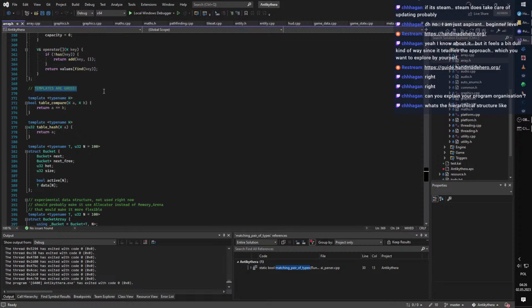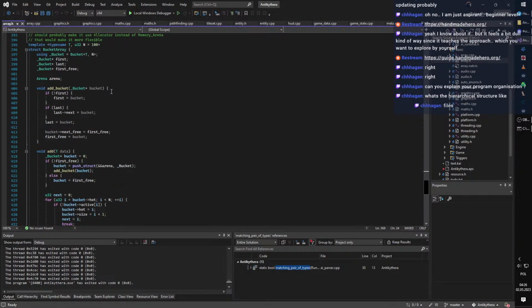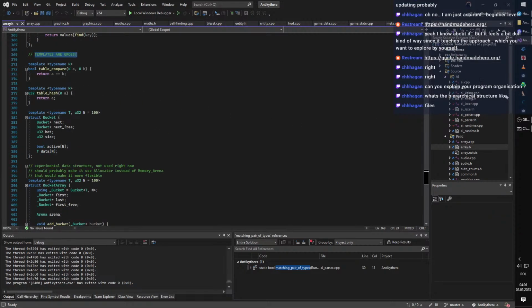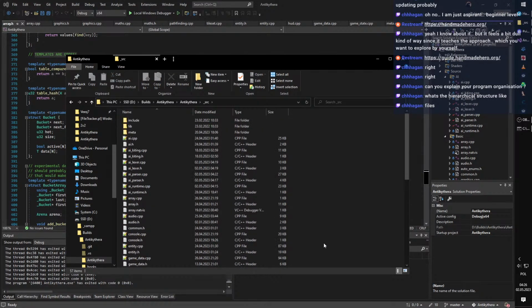Hierarchical structure in terms of what? Files or? If you mean objects, I don't use OOP. I think OOP is gross. But yeah, files, I'll show you. This is just one fucking folder.